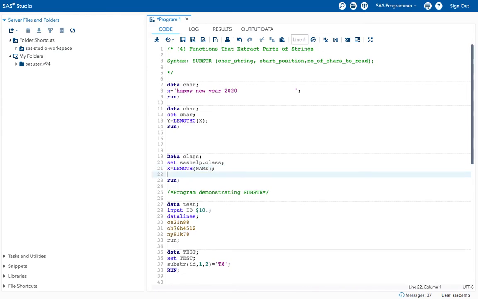I am going to create an x variable with the length of name, and also I want to create a y variable with the length of c, lengthc, for the name variable. Now for the x variable, I will get only the letters that are present as the length. But in the y variable, I will get the length for the blank spaces and the data values present for the name. Okay, now run the program.